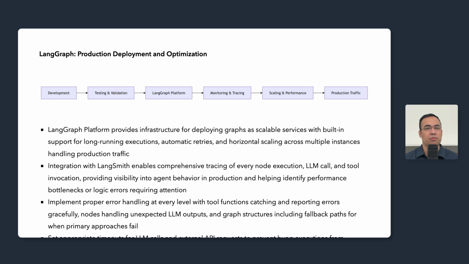LangGraph Platform provides the infrastructure for deploying your graphs as scalable services. It has built-in support for long-running executions that might take minutes or hours to complete, automatic retries when things fail due to transient errors, and horizontal scaling across multiple instances to handle production traffic as your user base grows. For observability, integration with LangSmith enables comprehensive tracing on every node execution, every LLM call, and every tool invocation. This gives you visibility into how your agents behave in production and helps you identify performance bottlenecks or logic errors that need attention. When something goes wrong, you can trace exactly what happened step by step.